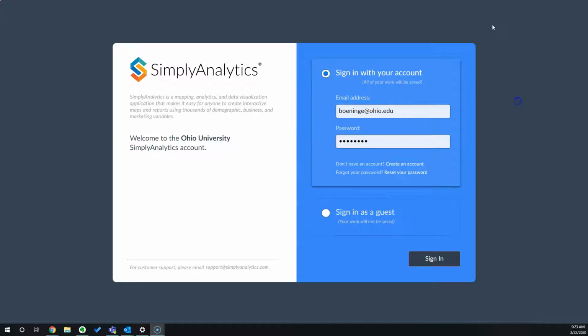So here we go. When you first get to SimplyAnalytics, you have the option of signing in with your account. If you haven't created an account before, you need to click on the Create an Account button here. You can sign in as a guest, but the nice thing about creating an account is that it will remember what you were working on last. Don't simply try to log in with your Ohio email and password, because it will not work if you have not created an account. And I don't use my Ohio password for this; I use another password. When you create an account, you'll get a confirmation email, so you may need to check your spam or clutter if you don't see it in your inbox.